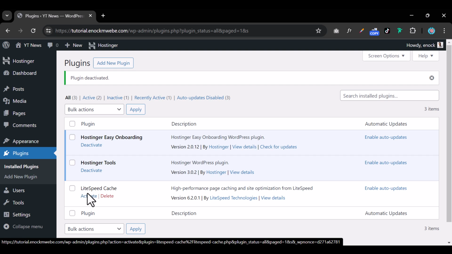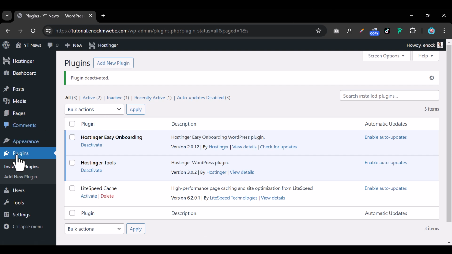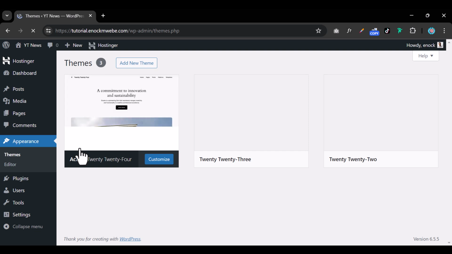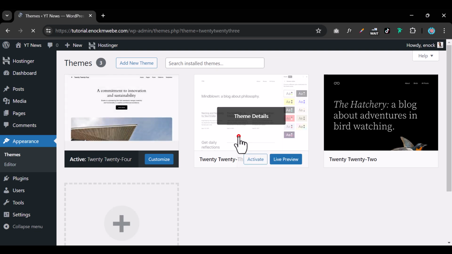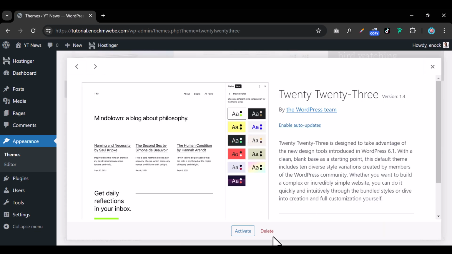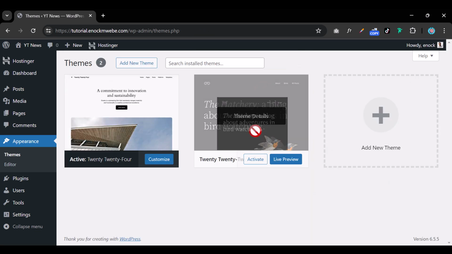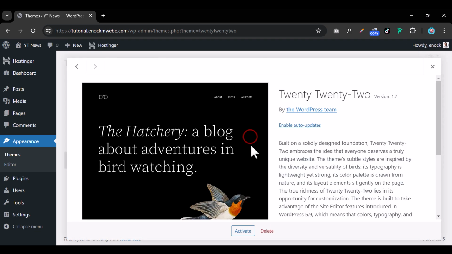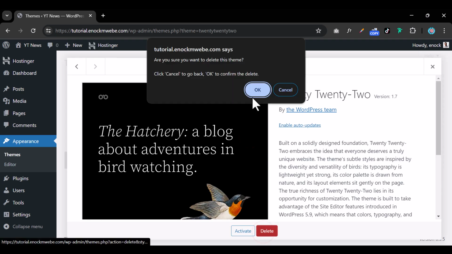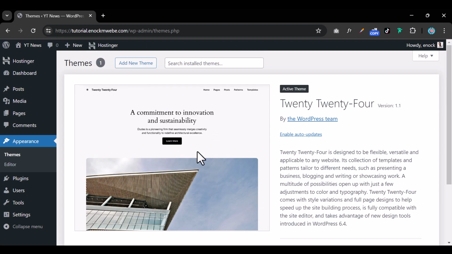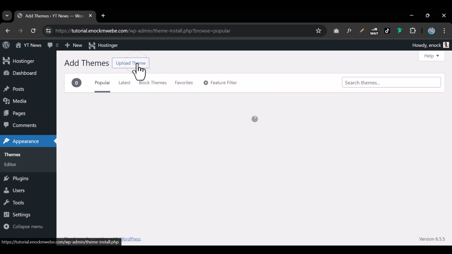So now the very first thing you're going to do is to come under appearance and click on themes. Okay, now this is where you manage themes. So I can click on this 2023 and delete it. Having multiple themes that are redundant on your website could slow down your website, and that is not a good thing. Okay, so now I'm going to click on a new theme.